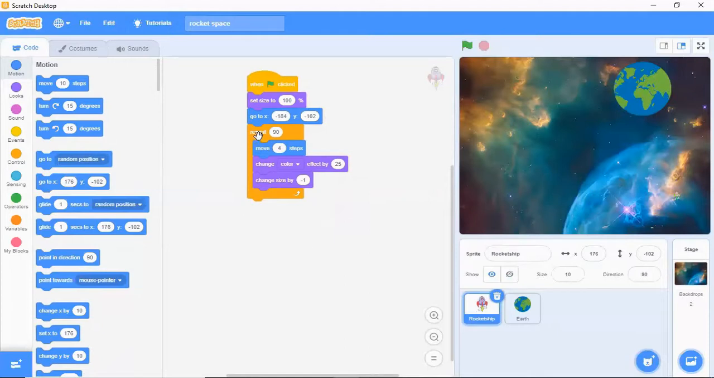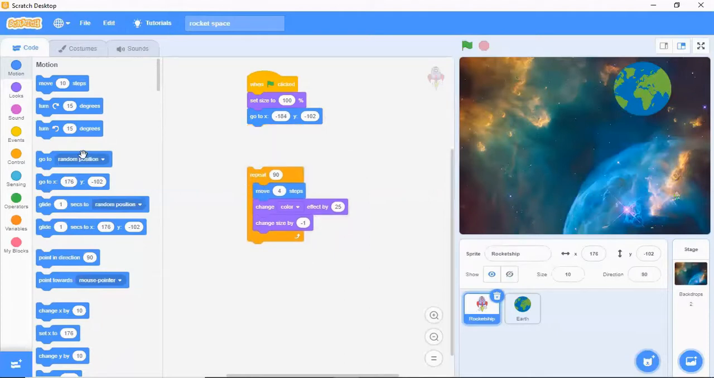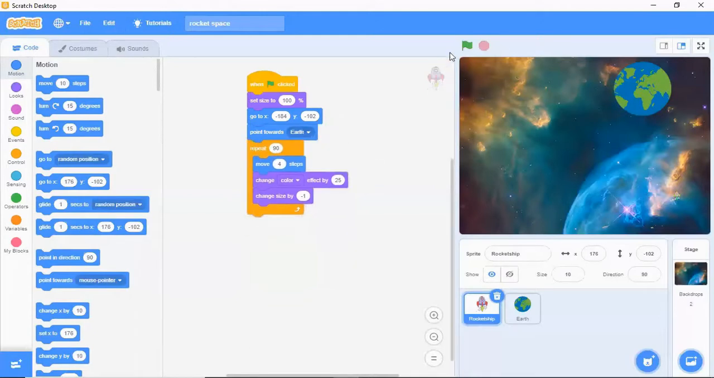So it has to move towards earth. What I will do, motion, point towards, because when it is moving, the rocket has to point towards earth. So I'll bring this point towards, click on the drop down list, and whatever sprites are available on the stage will be listed in the list. Select earth. Now let us try once again.